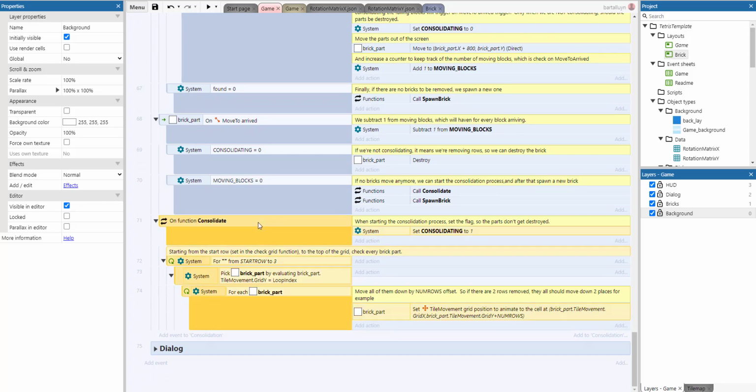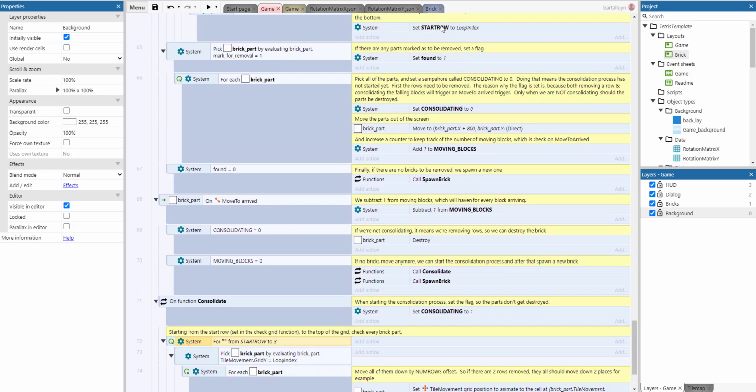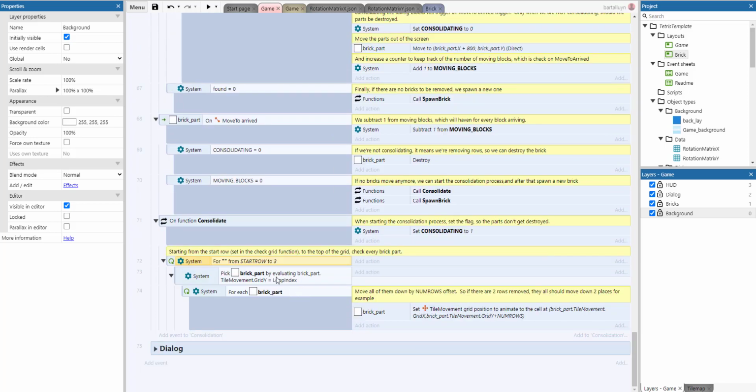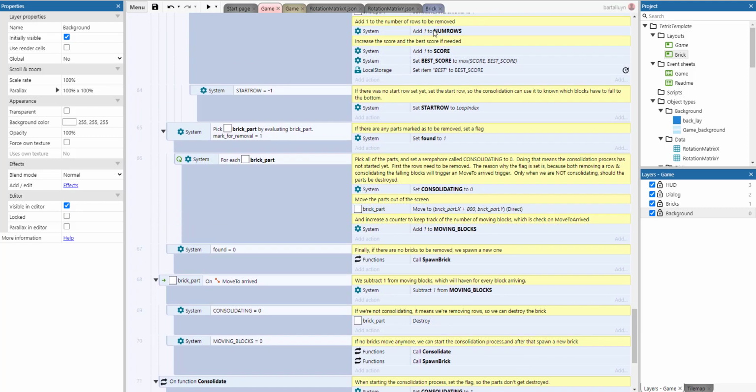And then finally we have the consolidation function, which we use here, and we're starting with setting the consolidation process to 1 here, set consolidating 1, so the parts don't get destroyed there. And we start from the starting row, which has been set here, and then we loop through that by picking all of those bricks, and for each brick we move all of them down by a number of rows. So if there are 2 rows removed, they all should move down 2 places, for example. That's what we're doing here with num rows, and these num rows are also determined here.